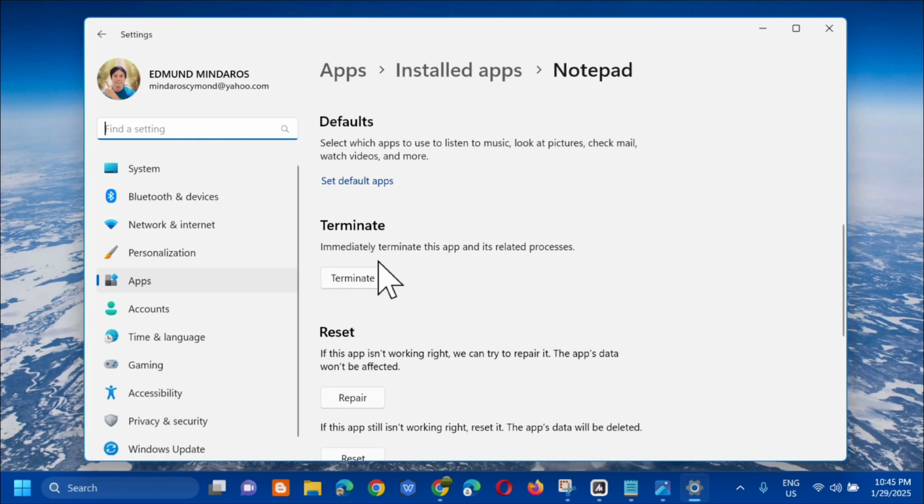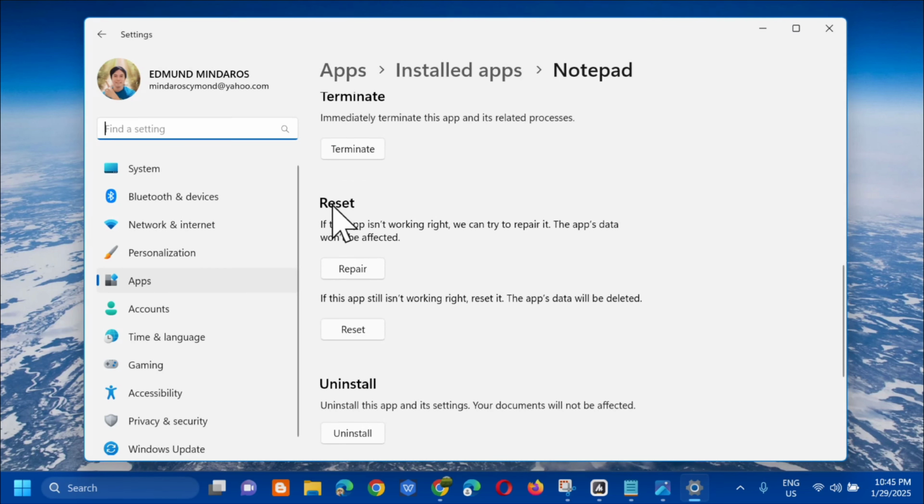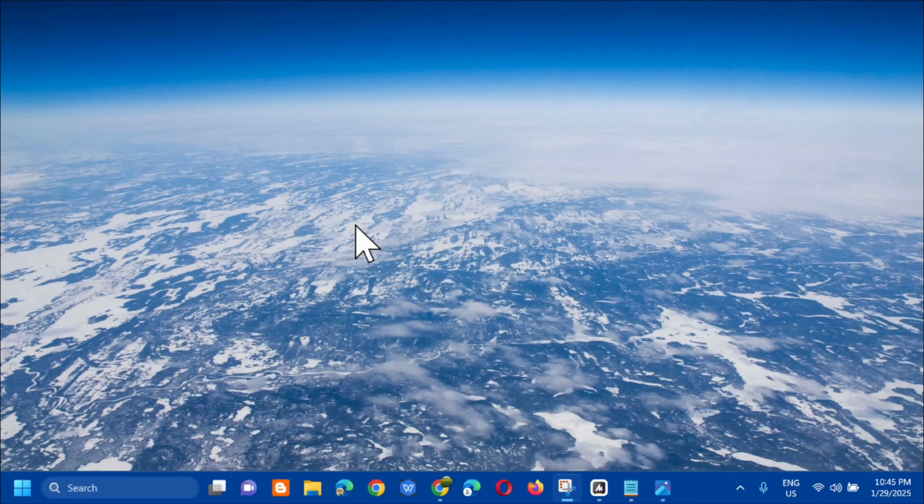And then, after dito sa terminate, next, dito sa reset. So, if this app is not working right, then we can try to repair it. So, kailangan mo lang itap dito yung repair. So, after dito, ang next step ay, if this app is still not working right, then kailangan mo na itong i-reset. So, i-click mo lang dito yung reset. Alright, so after dito, the last solution na pwede natin gawin is to repair the corrupted system files.